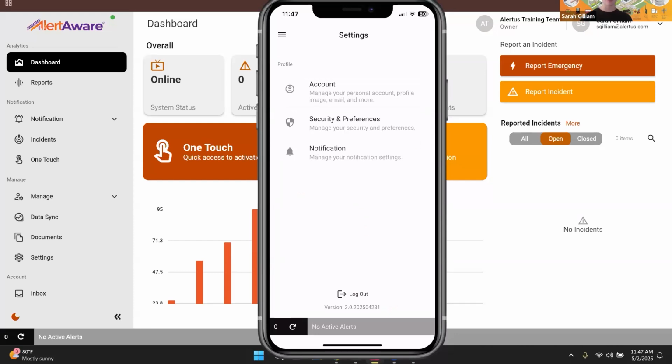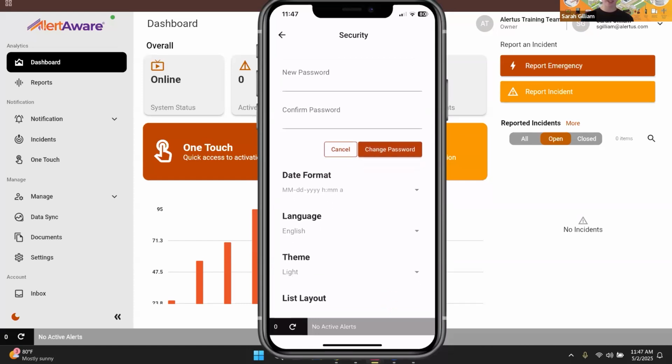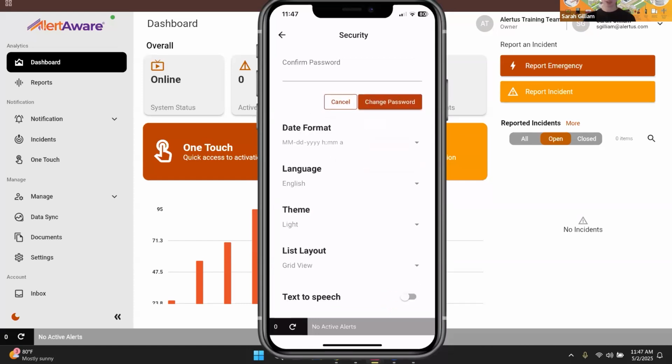And then they can also manage their security and preferences. So this is where they'd be able to update their password if they'd like to do that. They can also change the language, which I think is pretty helpful. So there are a number of languages that you can see here. So if someone's primary language is not English, they're able to make that change here.